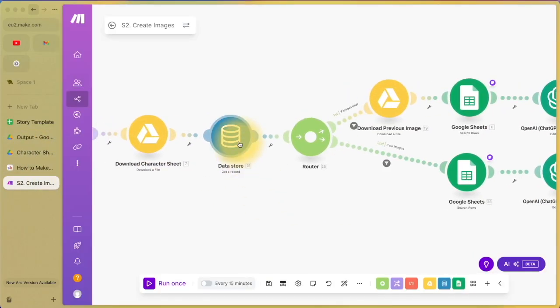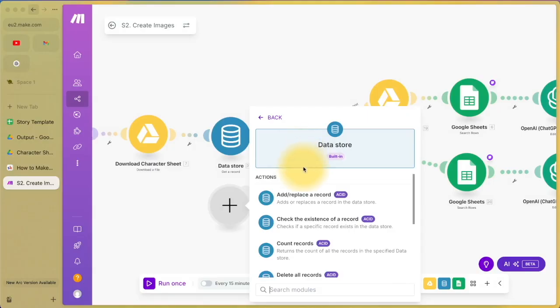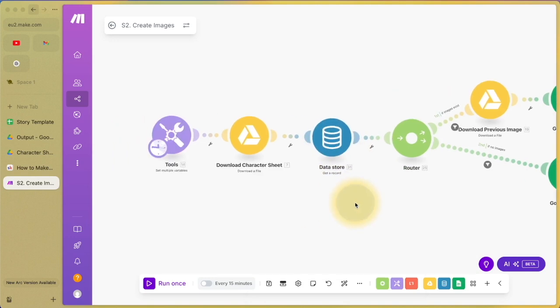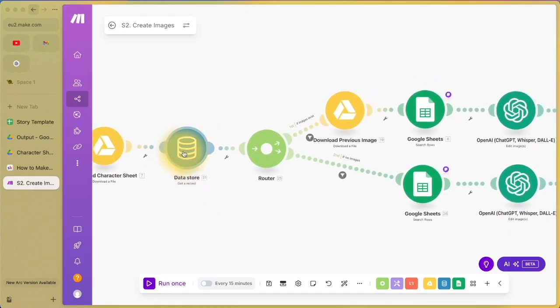Now we're going to get to the data store. Add a module, data store, get a record. So I'll just show you that one. Data store, get a record. And what this is going to do is it's going to look up our data store that we created, that table, to see if we've saved any images there in the past. The first time you run this, there won't be any images, and that's fine.